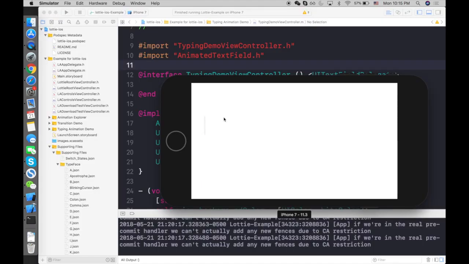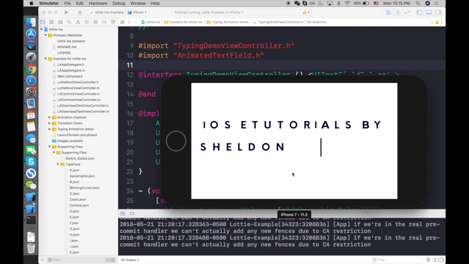And if you guys see my simulator, I can type iOS tutorials by Sheldon. I did include another animation, which is from CABasicAnimation, which is just changing this guy's super view's position horizontally, just creating a wrong password effect. For example, when you type in your password on some website, I think they kind of have this effect to shake it. Basically, these are the two animations that I applied.